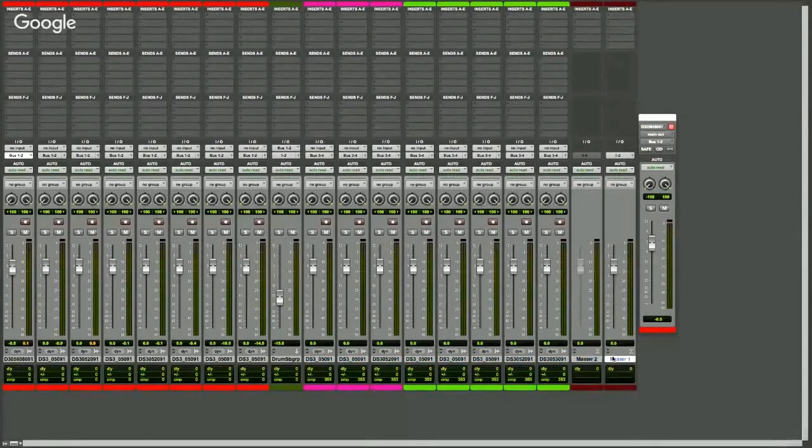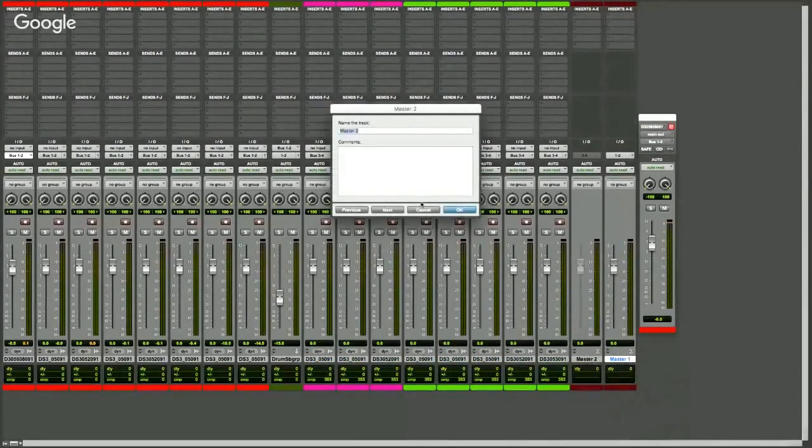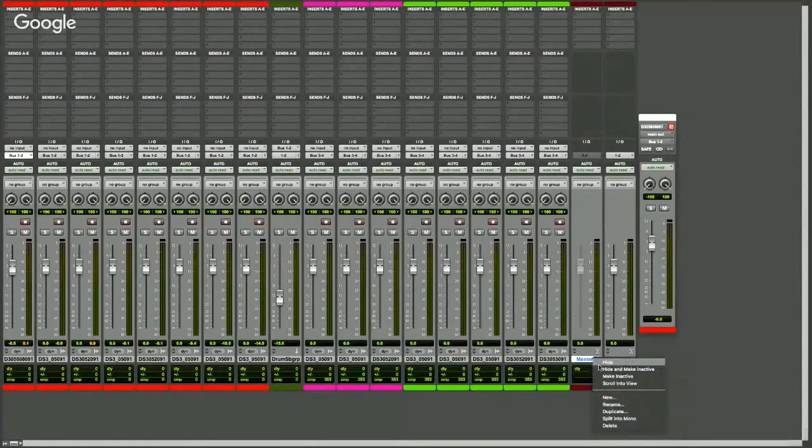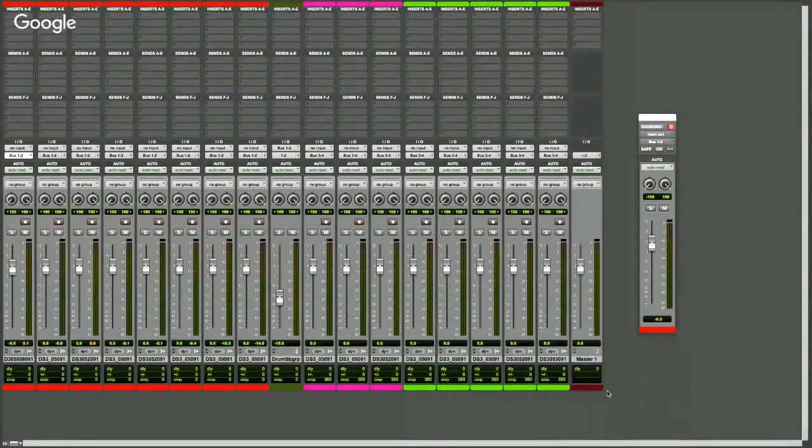So we got another question. I thought I said it, but I guess I didn't. It was just on my mind to say. Somebody's asking, how much headroom should you leave on the master fader? And this is from Paul.